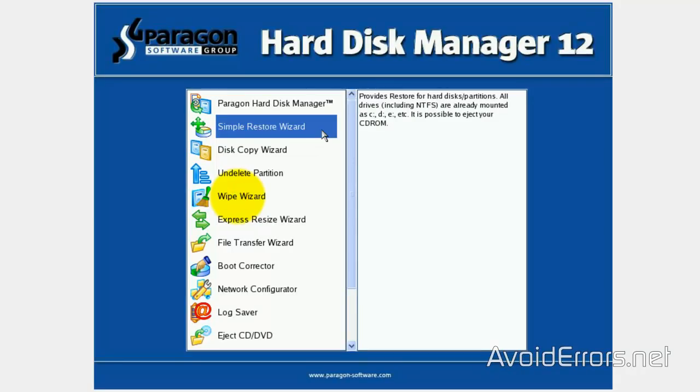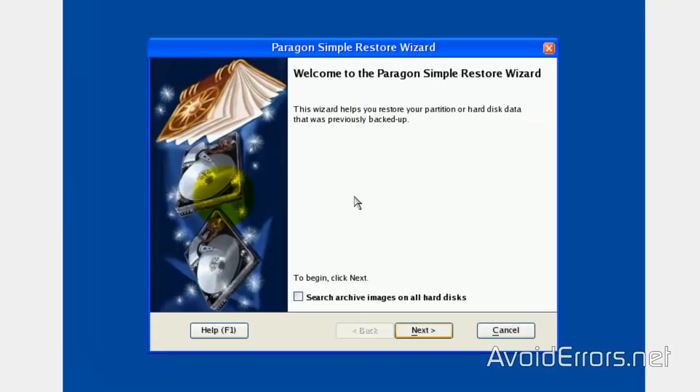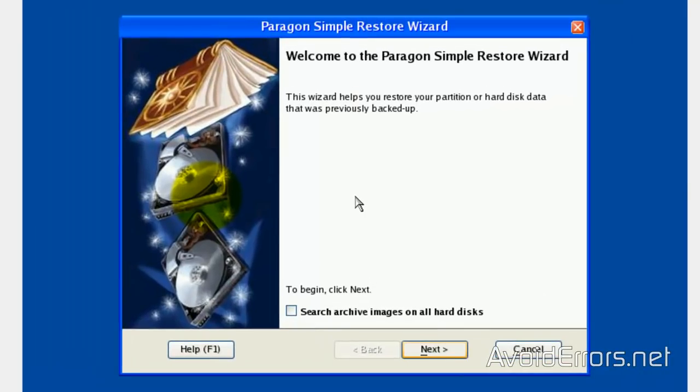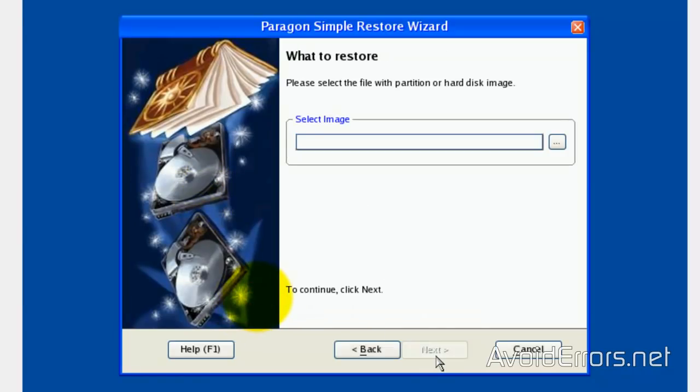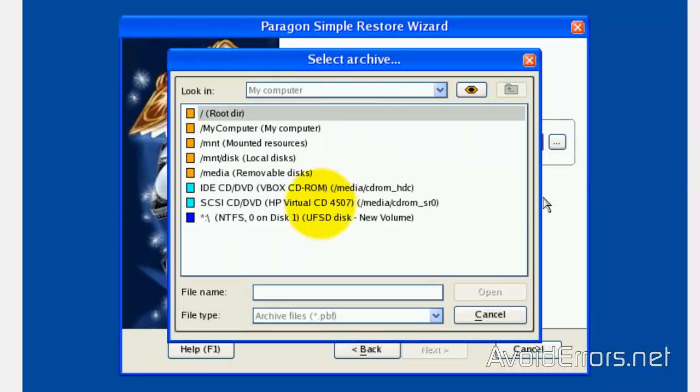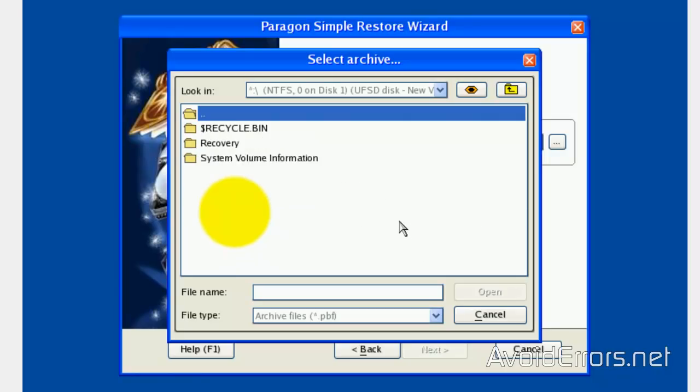Simple restore wizard. Next to the wizard. Now go ahead and click on the three dots to browse for that image file. Now this window here is not reading C drive because C drive is not formatted. Remember, it's a brand new drive, but it is reading the external as zero on disk one. It will read the hard drive eventually.